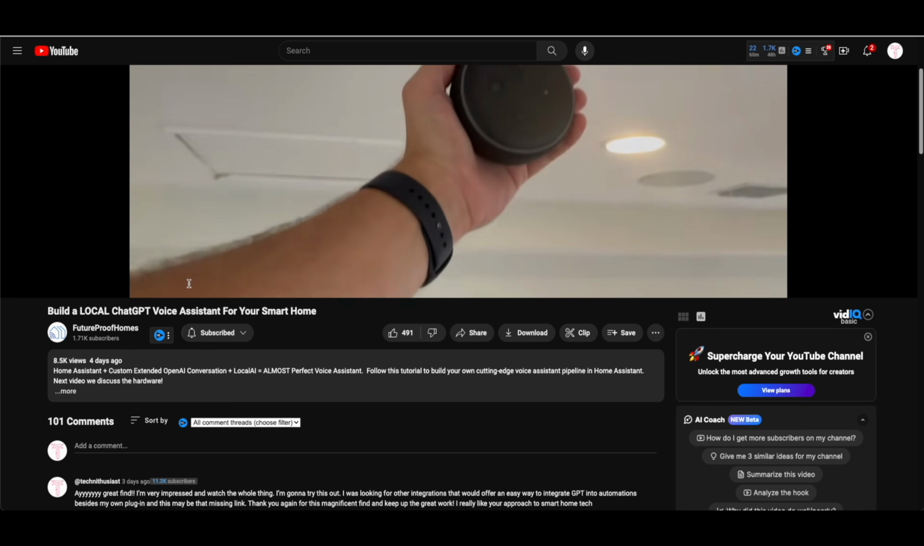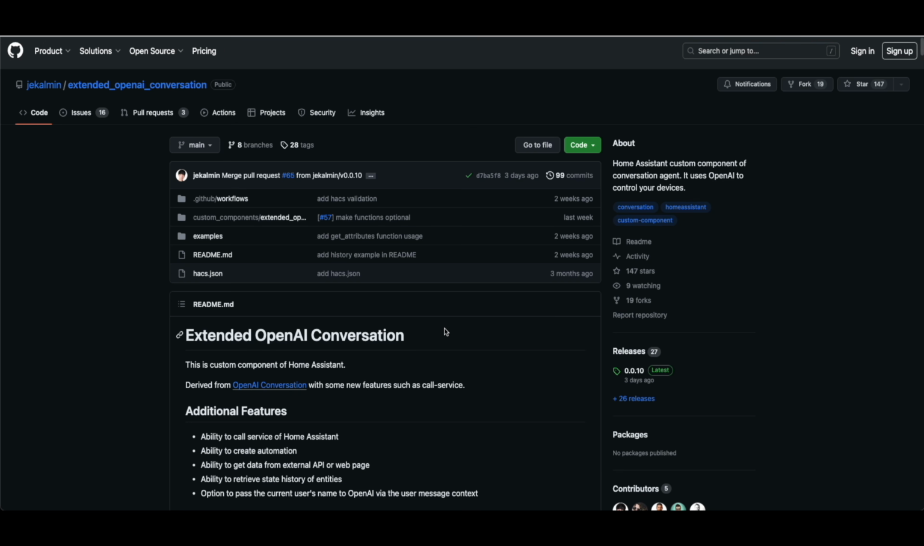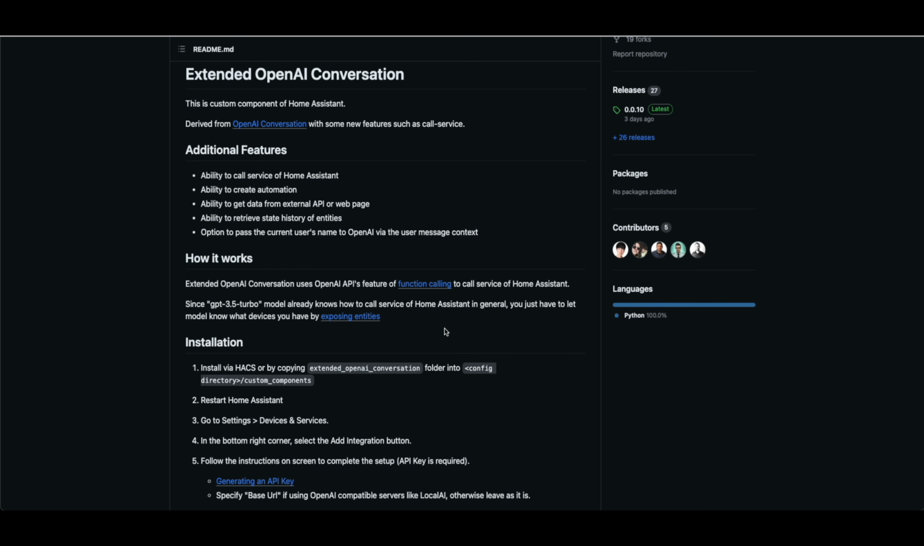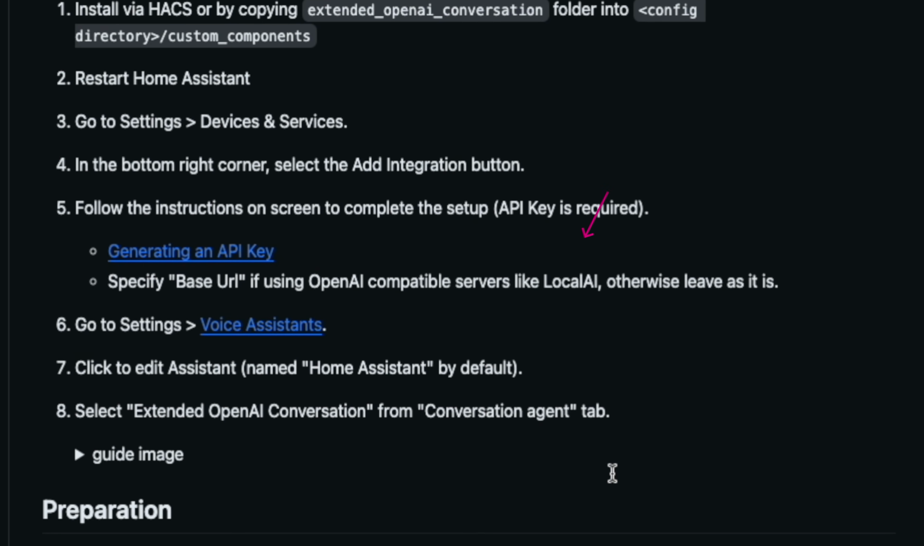Now, as you probably can guess, I use Node-RED for the majority of my automations, and I know that the majority of you use native Home Assistant to create your automations. Recently, I saw a video from Future Proof Homes showing a project from Jekyllman, at least that's how I think the name or the username is pronounced. But the project is called Extended OpenAI Conversation, which not only gives you the ability to use GPT in the native Home Assistant environment, but it also lets you connect to local AI, which is a local LLM, which means you don't need to call the cloud for any of your AI needs.